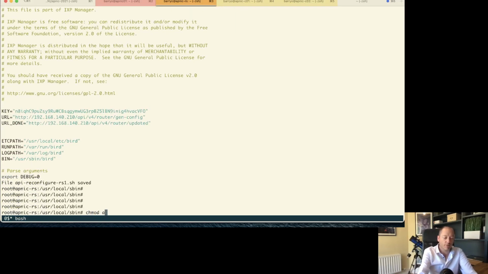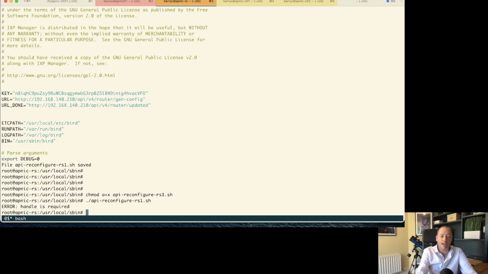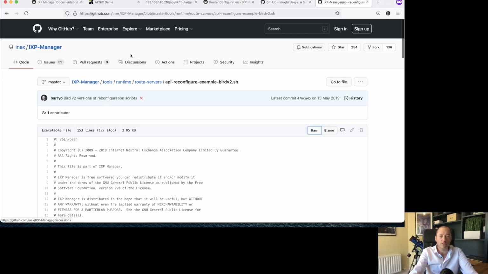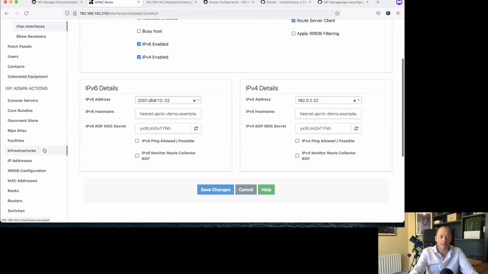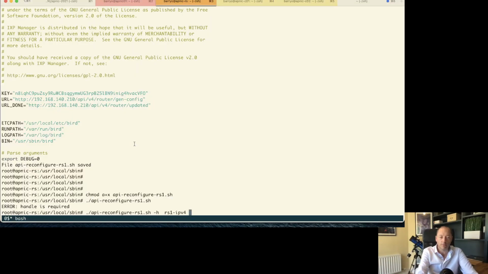I want to make that file executable, and then I'm going to run it. Now, it's telling me a handle is required. That's perfectly fine. The handle, as we mentioned when you were setting up your router, is the name you gave it at the very top of the configuration, RS1-IPv4. So give it the handle.